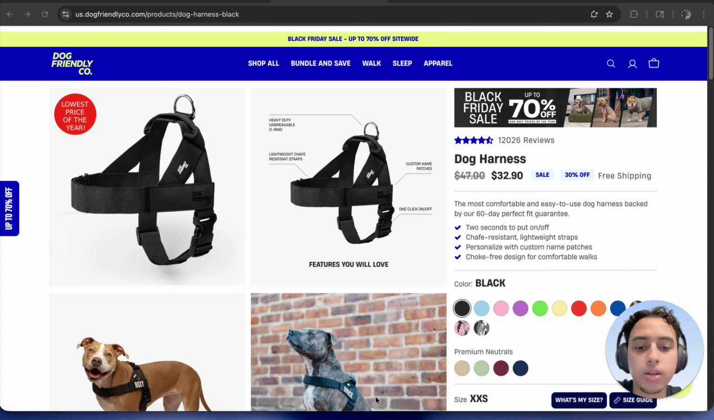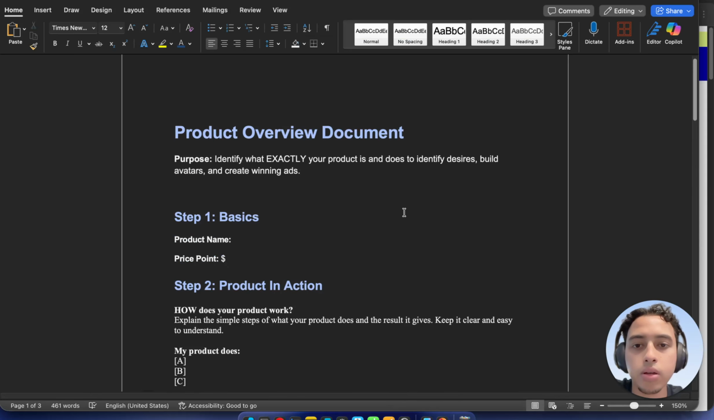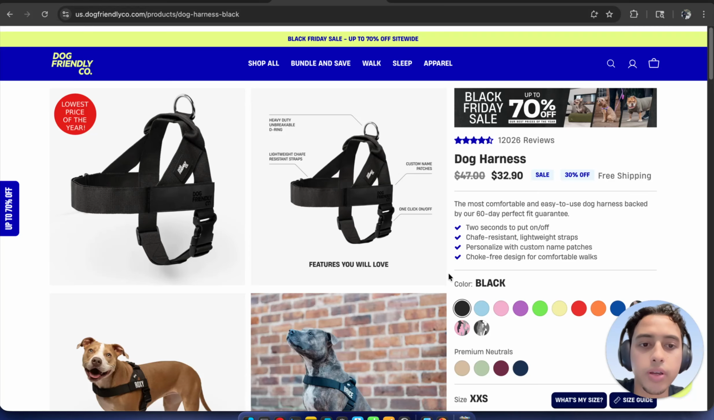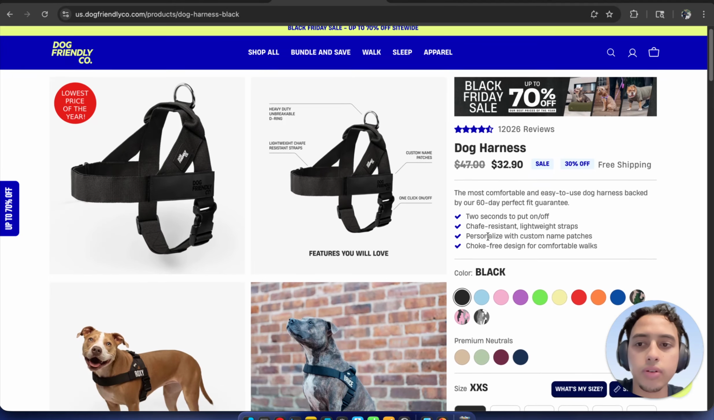All right, so let's take a look at the product overview document. The purpose of this document is to identify what exactly your product is. It also identifies the desires, and it builds avatars so that you can start creating winning ads. We'll talk about avatars and desires and all that other stuff. So step one is the basics. Let's go over to our example right here. This is a dog harness collar.